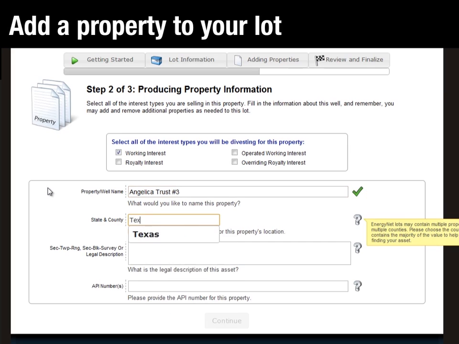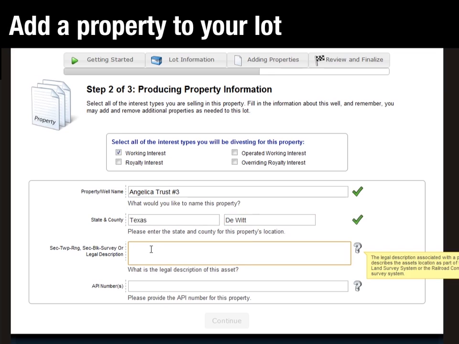As you type the first few letters of the state, choices appear below the field. You can use your arrow keys or your mouse to select the full name of the state when it appears. After entering the state name, you will then enter the county where this property is located. Next, you will enter the section, township, and range, the section, block, and survey, or the legal description of the location of the property.